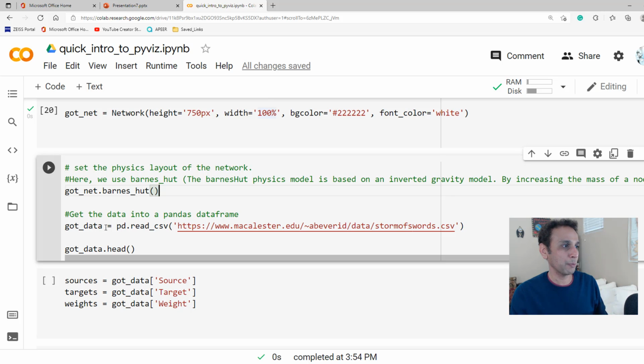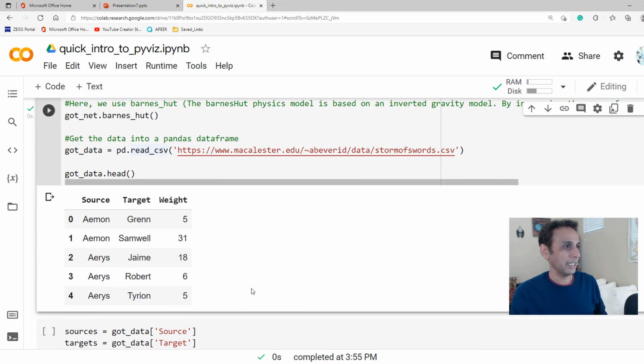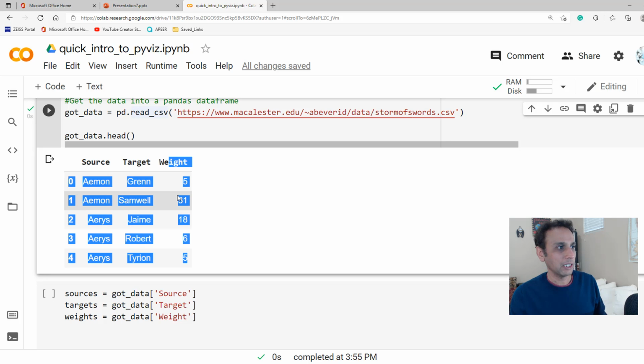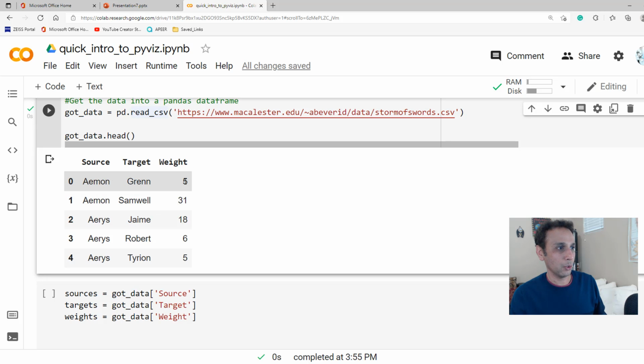But the most important part is we are reading this pandas data frame, and go ahead and print it. So when I do that, you see this is how the data frame looks. Yeah, there are many other characters, but these are the top characters that I'm seeing here. So you see the source, the target, and the weight. The relationship between Amon and Samuel is 31, the strength of the relationship, and that is the weight. And the relationship between Amon and Gren is only 5.